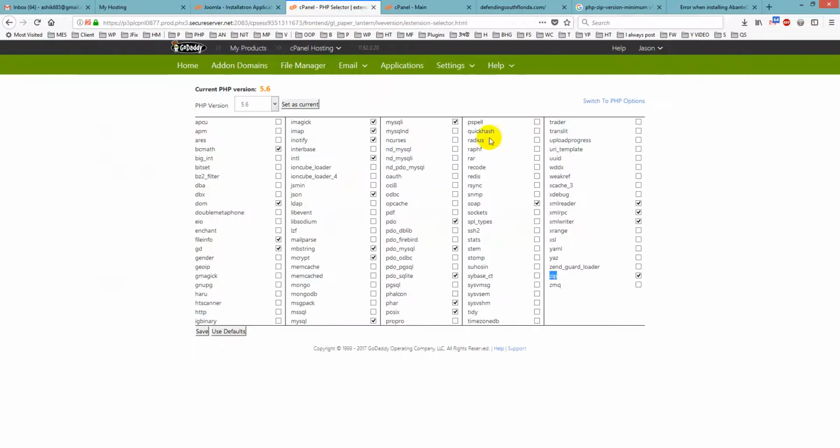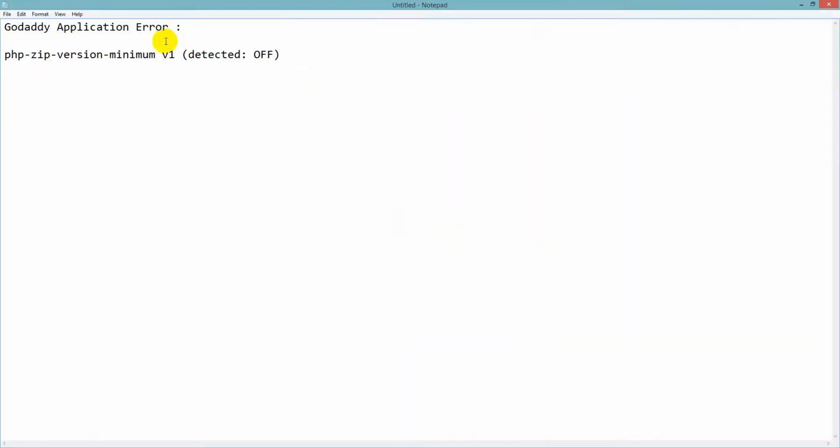So this is how you can easily solve this type of problem. I mean Godaddy application error, php zip version minimum on, and you can just enable zip and it will be solved.